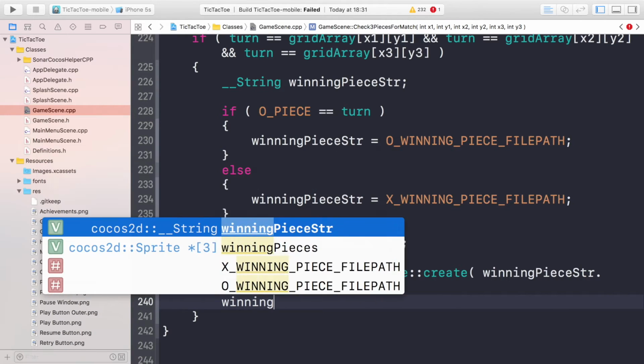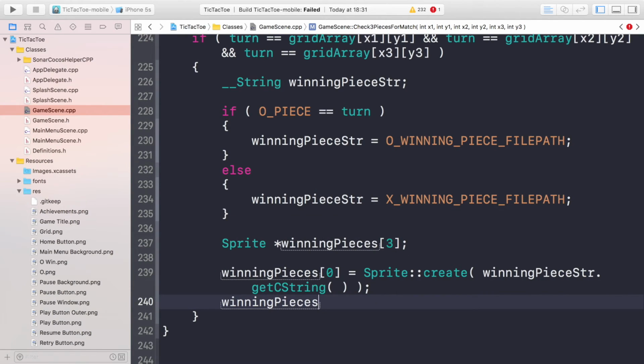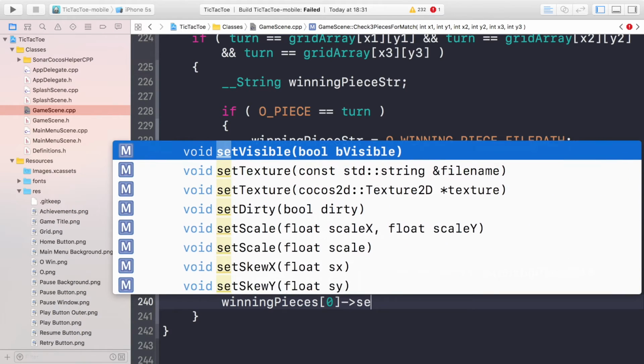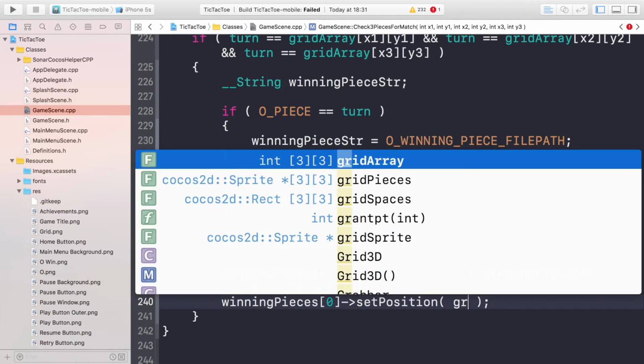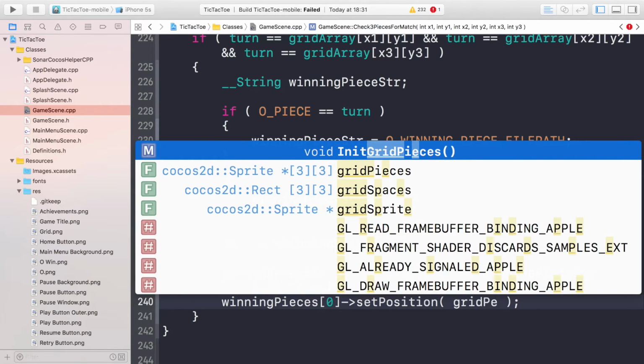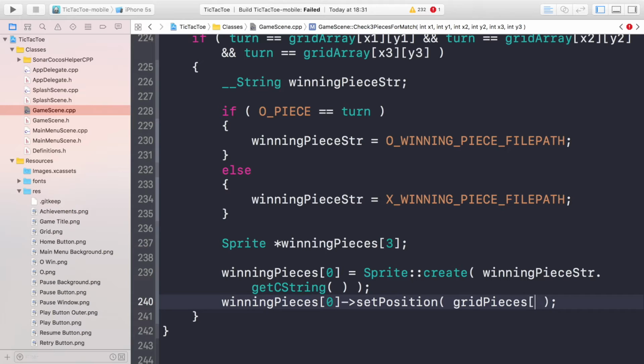We need to do winning pieces set position. Sorry, my bad. We need to get the actual element, so set position. And for the position, we're going to do grid pieces x1, y1, and we're going to get the position.